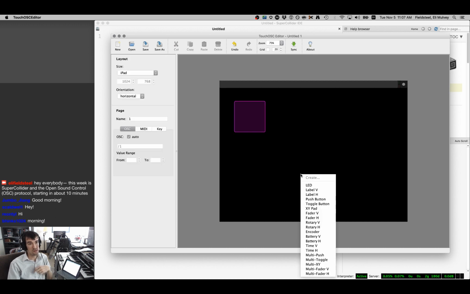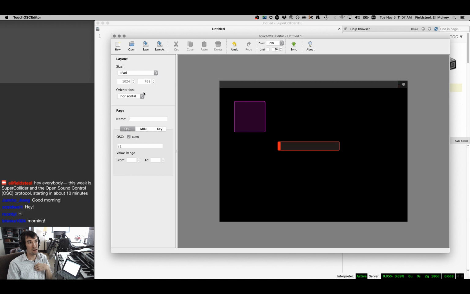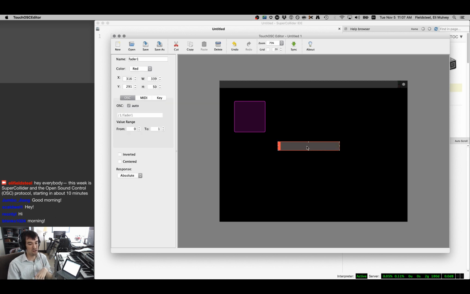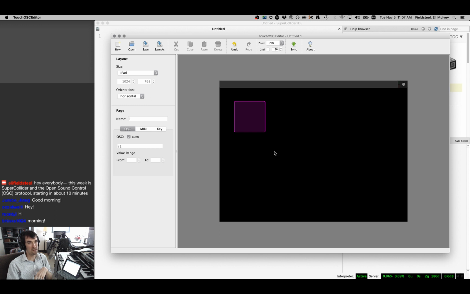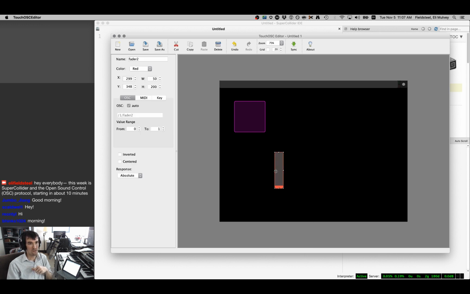We will put, let's do a slider or a fader. So I chose fader V, V for vertical, and it looks horizontal because we've chosen a horizontal layout. So when you choose horizontal, all of the orientations get switched. So let's actually pick a different one. We'll do horizontal fader. So we got one of these. Just make it nice and big.